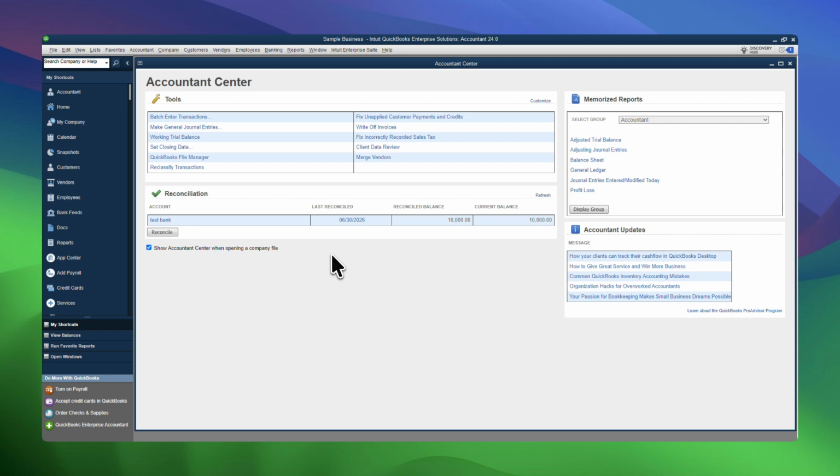Keeping your preferences set the way you like can make QuickBooks more comfortable to use throughout the day, especially if you enter transactions frequently. And that's how to change the preference sound in QuickBooks.